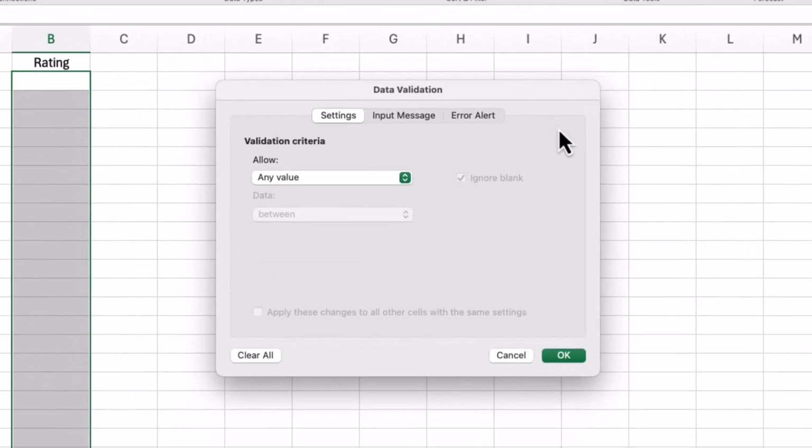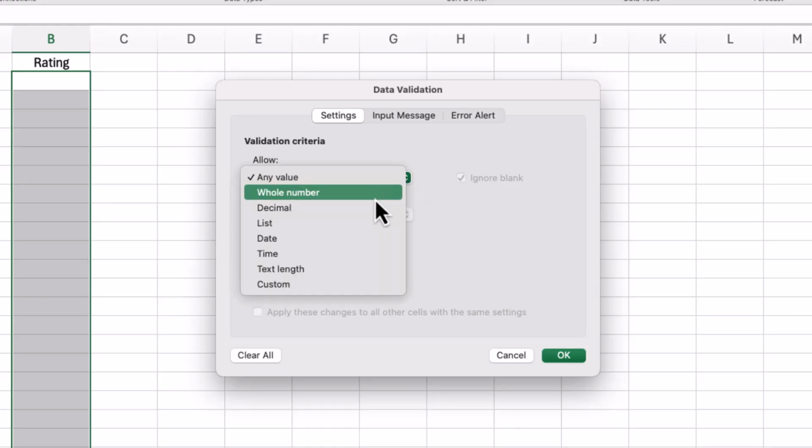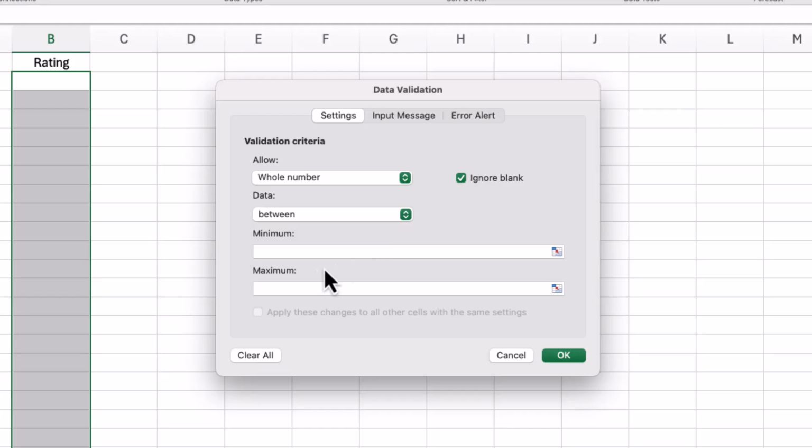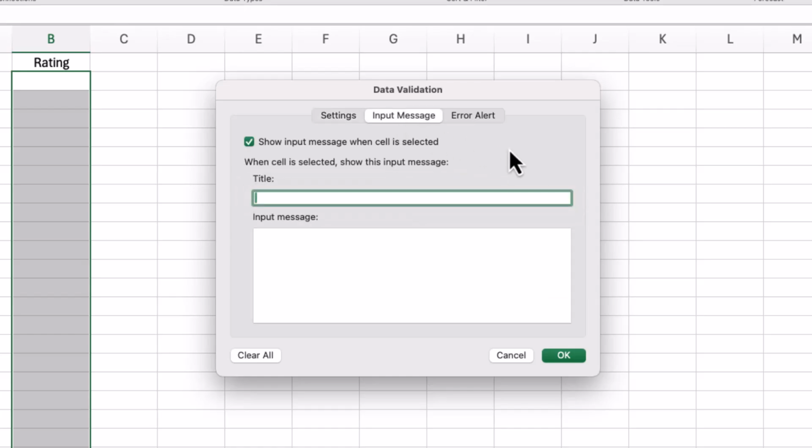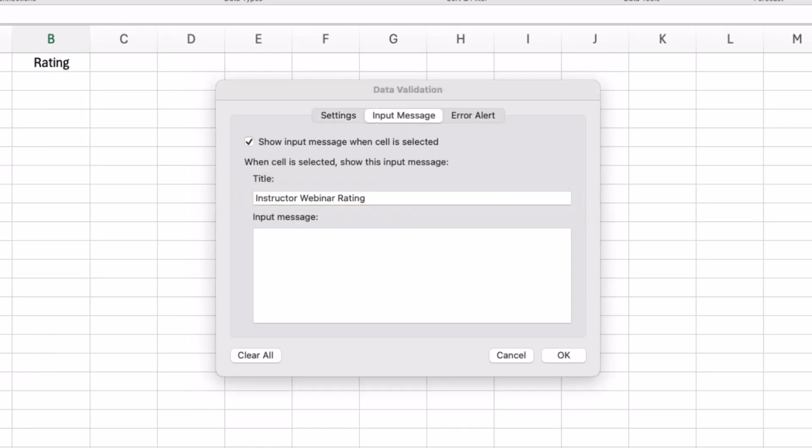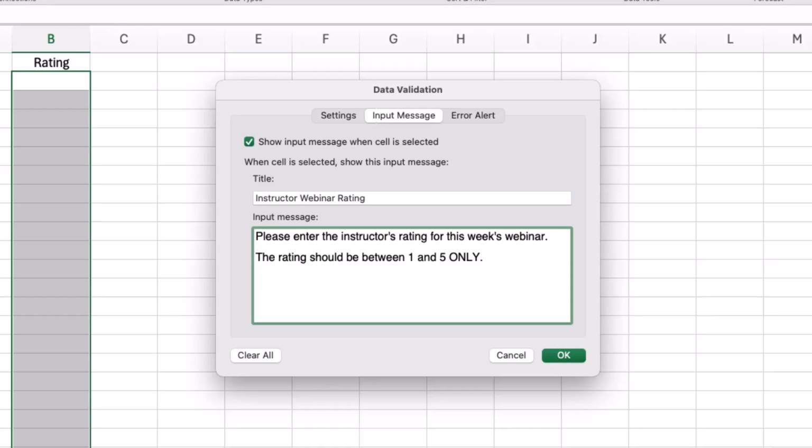And the Settings tab is where I'll set my criteria. I'll click the drop down. In this case, I want it to be a whole number, and I want it to be between 1 and 5. Next, I'll click the Input Message tab, and I'll enter the title, and I'll enter the input message.